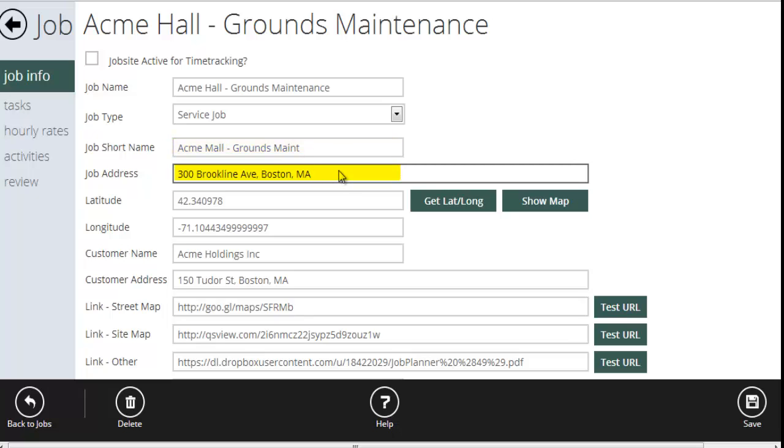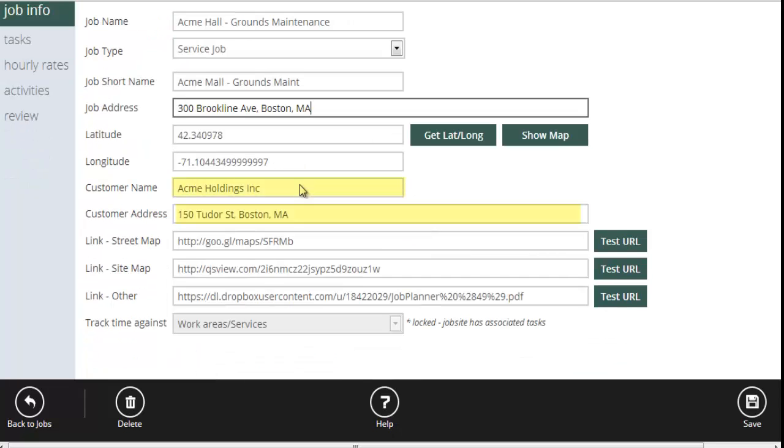Job address is the address of the job. Down here are the latitude and longitude coordinates of it. Now, if you don't know these, just make sure you type in the address accurately and click Get Lat Long, and it'll go out and do that mapping for you and actually grab the latitude and longitude of the job for you. You've also got customer name and customer address. That's who owns the job, and the billing address if it is different than the job.